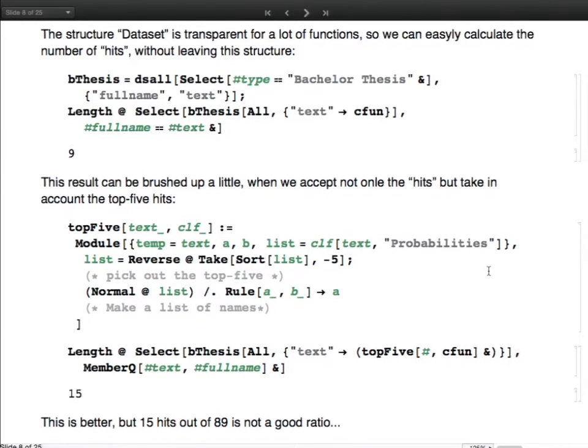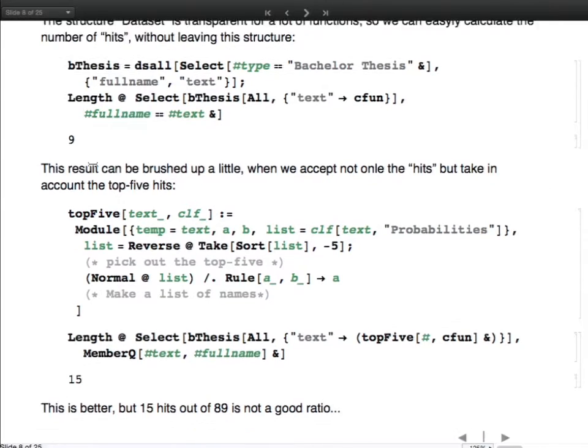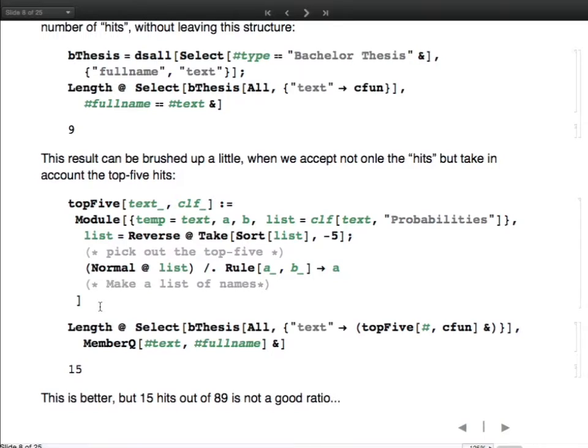We can easily calculate the hits, by the way. This data set is transparent for most functions, so the functions see through, and we have the hits very fast here. We now have 9 hits out of 89. This is a bad result. When we took not only the hits but the top 5 hits, we have a result of 15, not a good ratio, but better. We can do so because a lot of students come from the same company, so the texts are similar. Yes, and this is expressed in this number here.